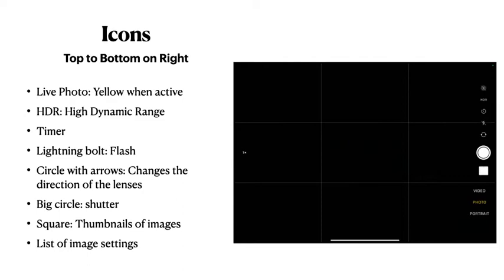HDR stands for high dynamic range. Moving down, there's the timer. Under the timer is a lightning bolt, that's your flash. Then you see a circle with two arrows. That changes the direction of the lens, whether the lens is looking at you or it's looking away. Of course, the big circle is the shutter.